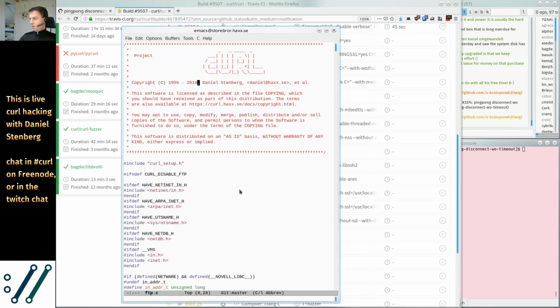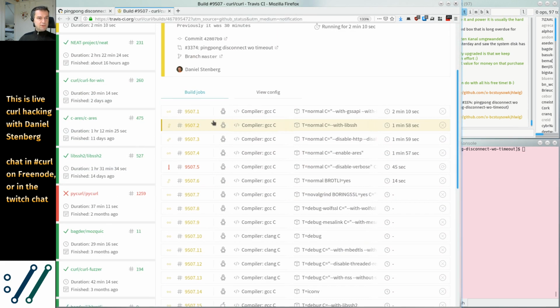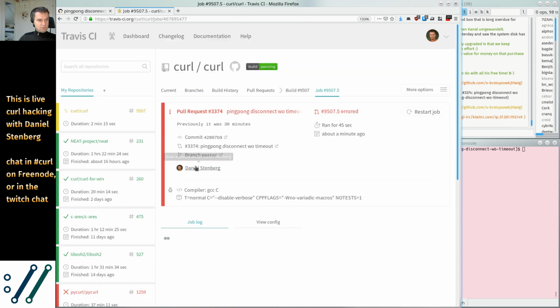Of course, when I apply patches and stuff, Emacs won't notice. But nowadays we have a source check. So actually Travis will also verify that modified files have the correct copyright range.